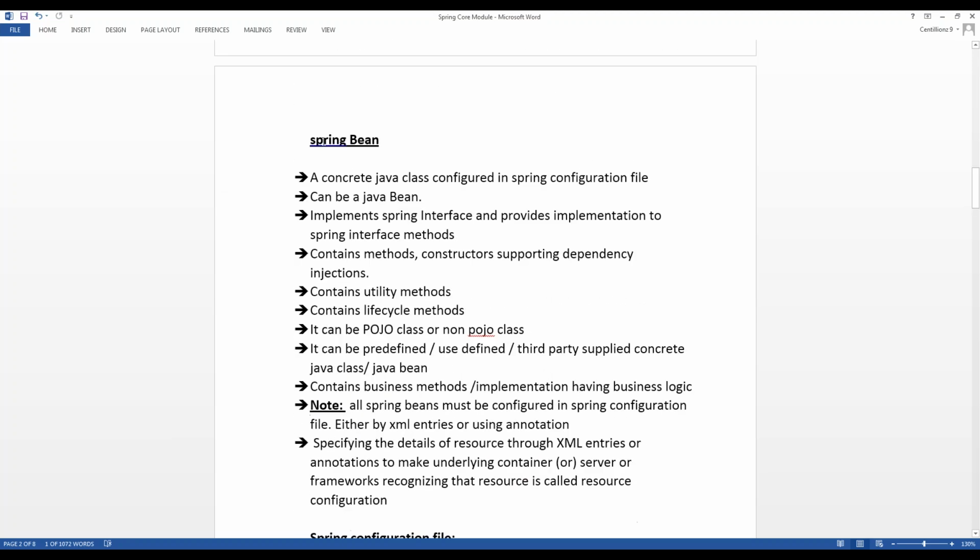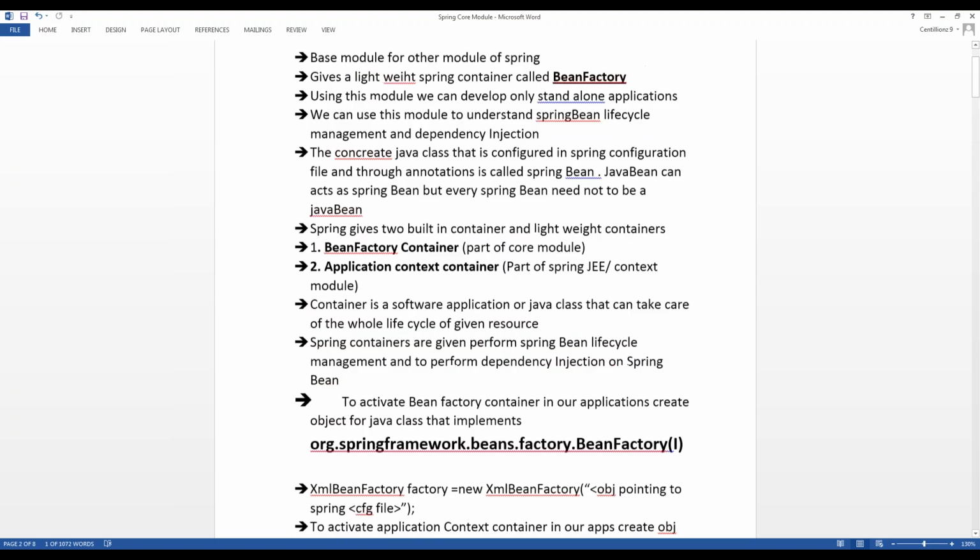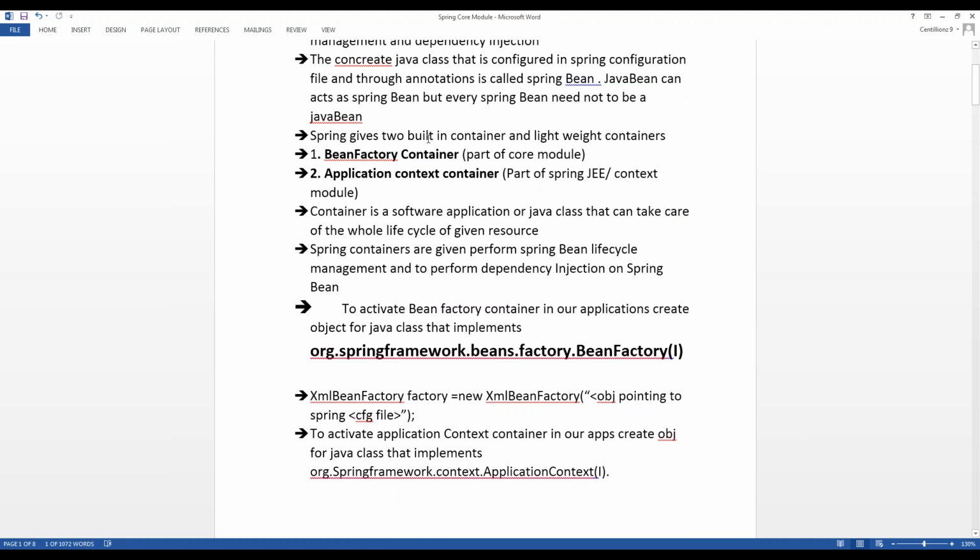Okay, and for the Spring Bean, here Spring has two containers: the Spring Bean Factory container and the application context container. The Spring Bean Factory container is a part of the core module. But the application context container is an enhancement of Bean Factory.